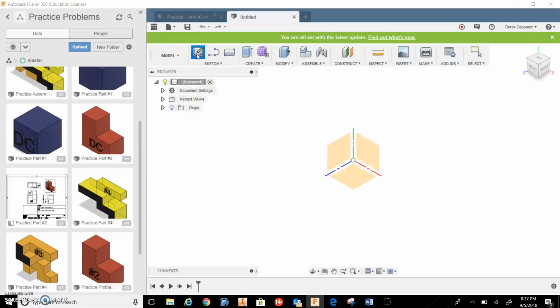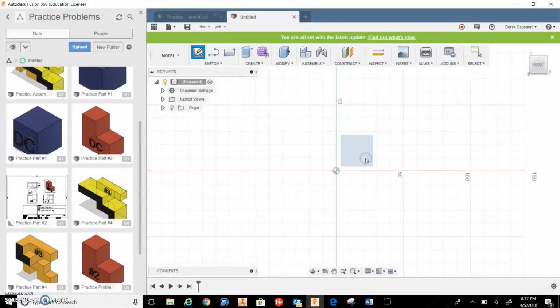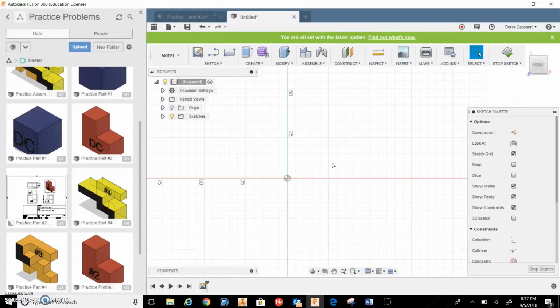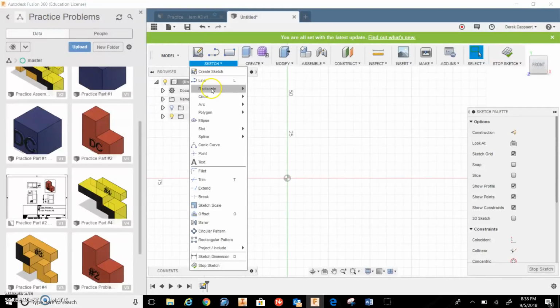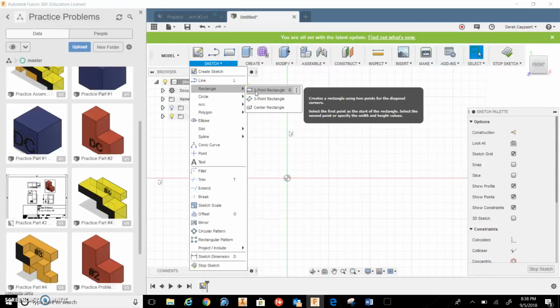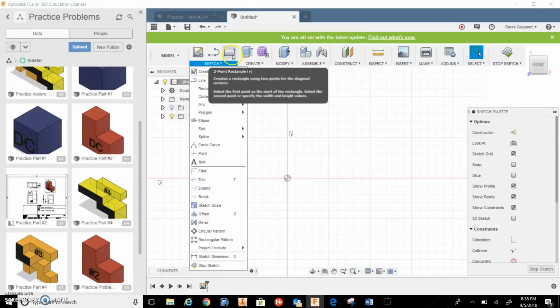So create a new sketch. Doesn't matter which plane you choose. Now you're going to sketch on this plane. Before I had you guys using the line tool. This shape here is actually easier if you use the rectangular tool. So you can either go and find the rectangle this way. I would use 2-point rectangle, or notice it's already highlighted in this toolbar. Creates a rectangular shape using 2 points for the diagonal corners.